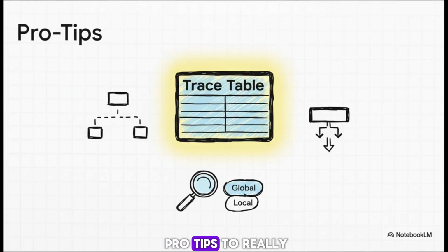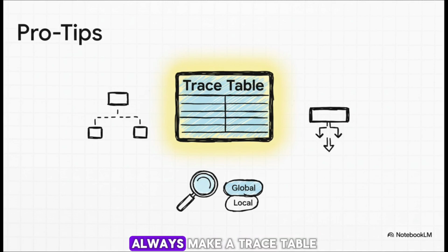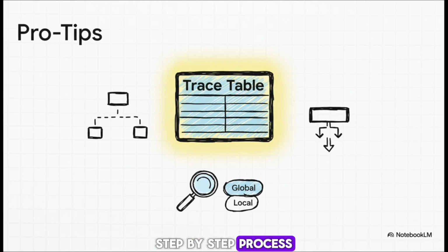And now for the pro tips to really nail these questions. Tip number 1, make a trace table. Tip number 2, make a trace table. And tip number 3, seriously, always make a trace table. It takes something that feels confusing and turns it into a simple step-by-step process. No guesswork needed. You track every variable, know its scope, and just follow the code.